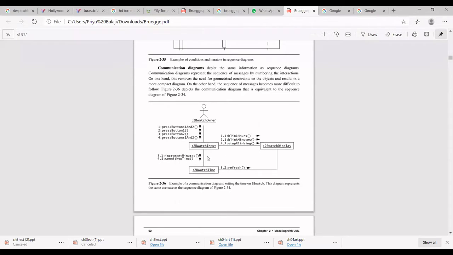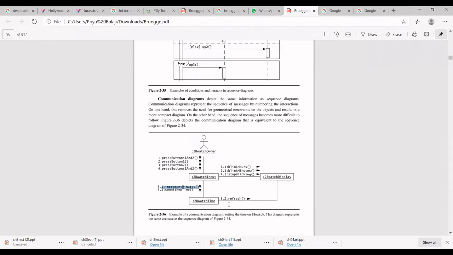Now, what is happening in this communication diagram? When I press button 1 and 2, what is going to happen? Can you see here? 1, blink hours will happen. If I press button 1, then what will happen? 2, blink minutes will happen. Next, 3, button 2 is pressed, then immediately what will happen? Increment minutes will happen. So are you able to understand this? Is it not difficult for us to understand this diagram?